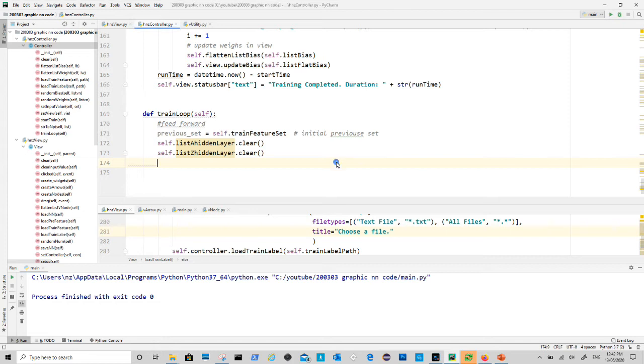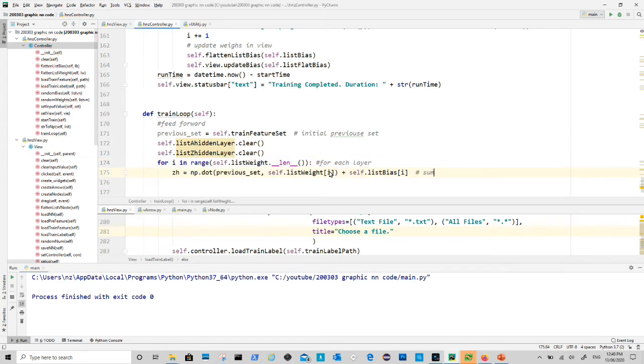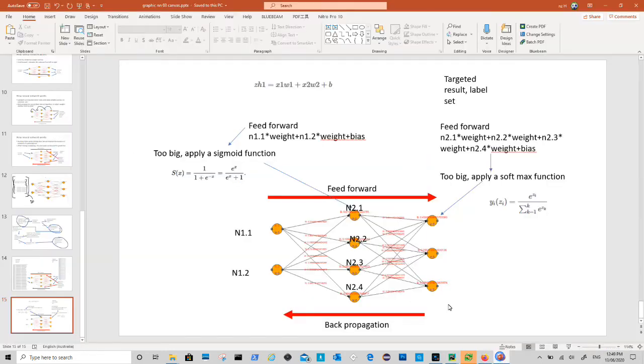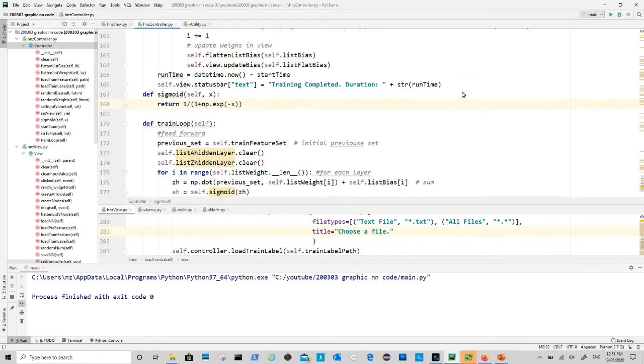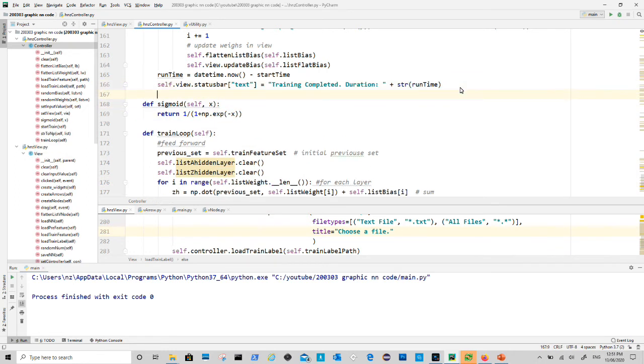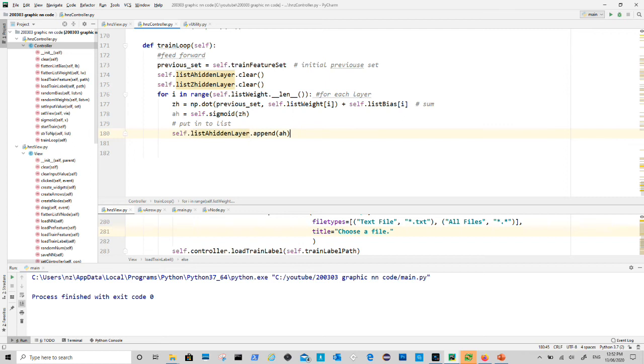After that we loop through each layer. All the ZH for the training data can be calculated, use np function to do multiply, after that plus the biases. Then we apply the sigmoid function on ZH to get AH. Now we define the sigmoid function as the formula. After that we append them to lists.